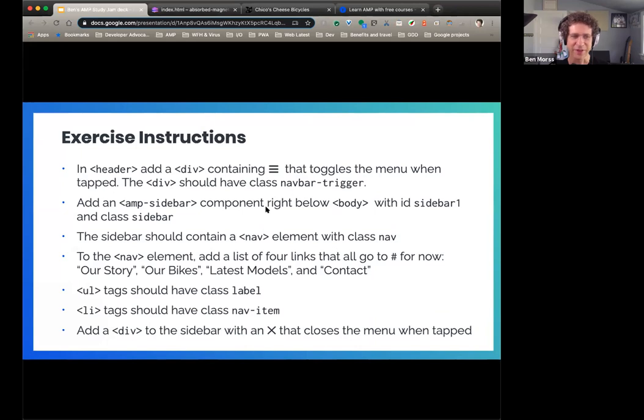Is anyone close to having this? If you have something that kind of resembles it, you could show off your link. Otherwise, this is what I did. Oh, you've almost got it. Let's give this one more minute. This is pretty good because this is your first AMP page ever, and you're making interactions. That's pretty quick.